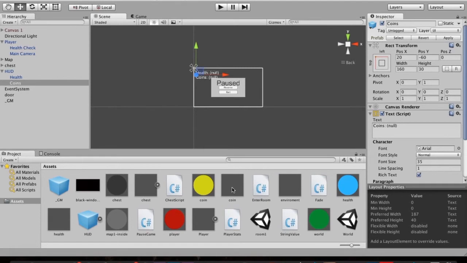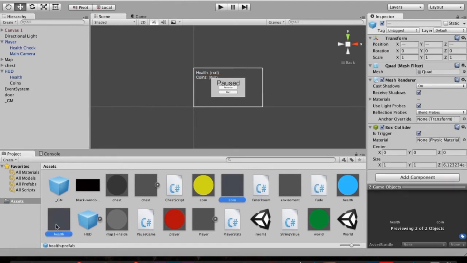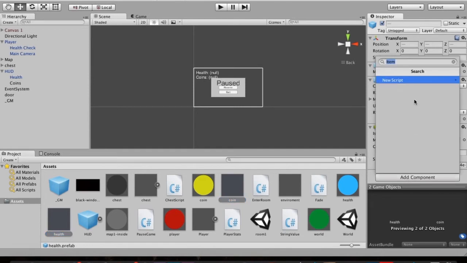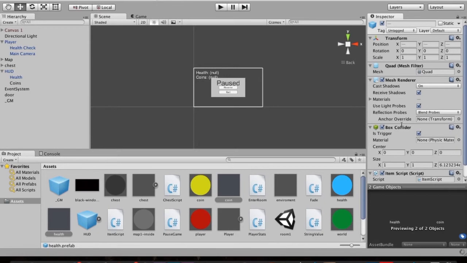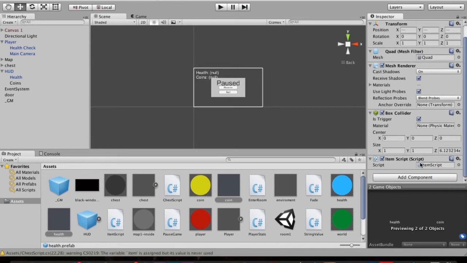First of all, I'm going to click on the coin and the health by hitting Command, or Control if you're on Windows. I'm going to go to Add Component, and type in item script in the search bar. It's a neat little trick that I've learned, and what it does is it allows you to hit new script, create and add, just right there. It's that simple. Now I'm going to open up this item script.